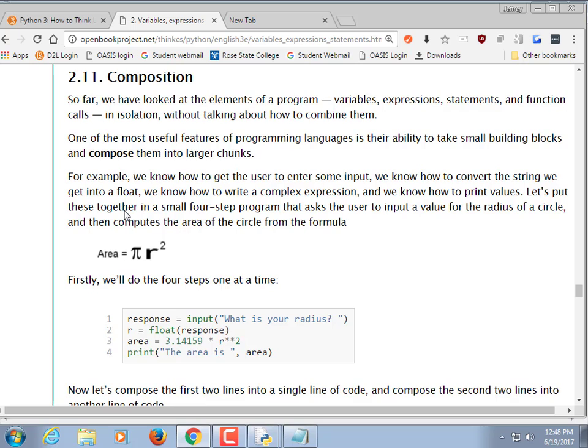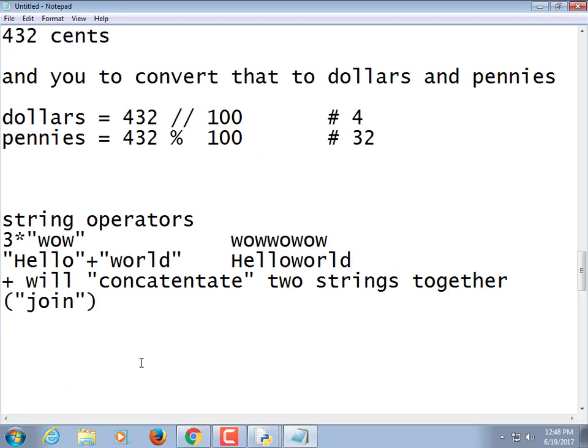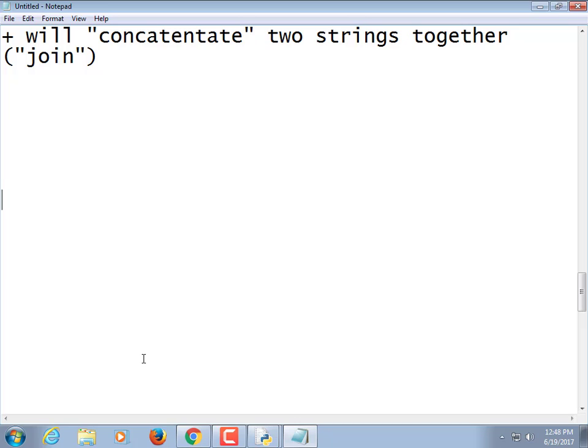Okay, so composition. Composition is when you look at an algebraic expression and you turn it into programming code. And what do I mean by that? In textbooks, they'll say things like area is equal to height times width, something like that. That doesn't work in programming. We would have to multiply those things together.